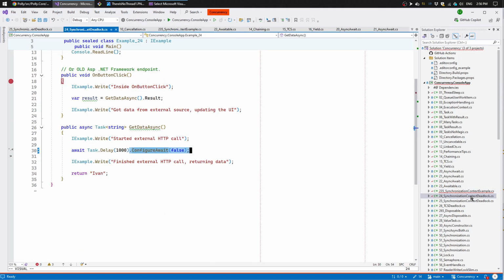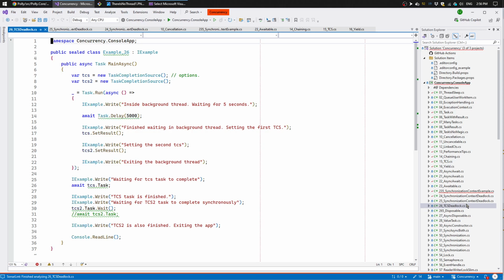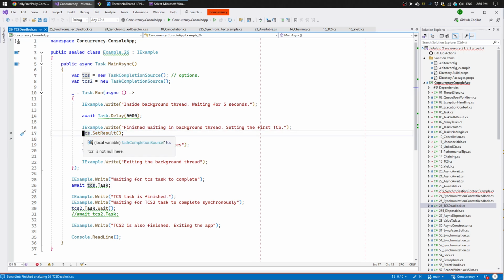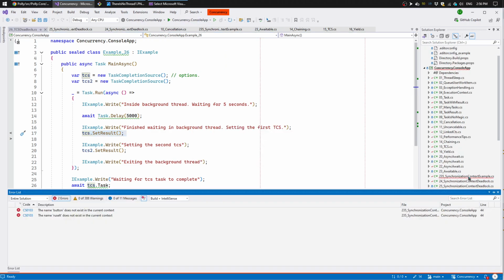Synchronization context. One more thing about deadlocks. We discussed TaskCompletionSource, which can be used to create a task that will be completed when you call SetResult, right? Well, here's an example of how it can also lead to deadlocks.